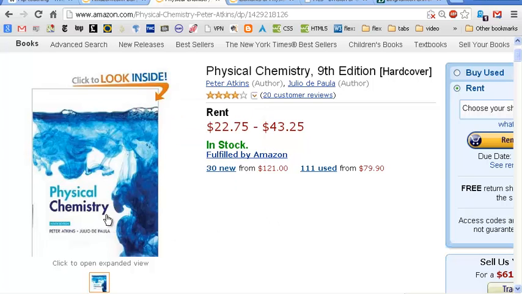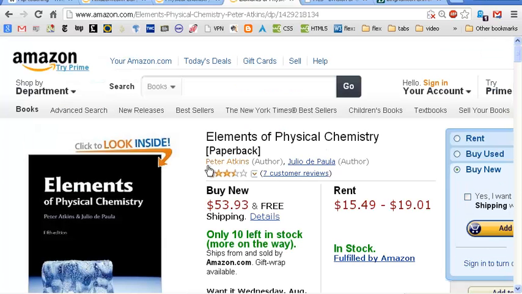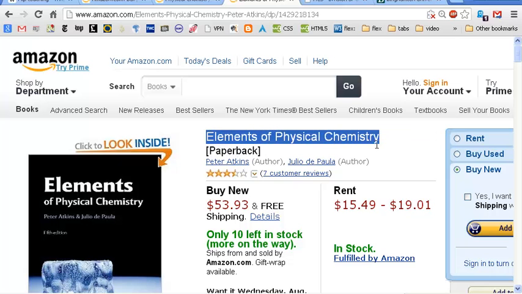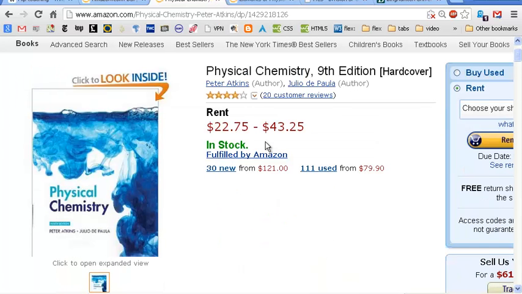It looks like this. You can rent that. You can find it used or so on. The 8th or 9th edition would be good. Here is a textbook also by Atkins and DePaula. It's called Elements of Physical Chemistry. That would not quite be suitable. That's like baby physical chemistry. So don't be confused by the Atkins and DePaula Elements. If you want to get one that'll be suitable for this course, just get the one that's called Physical Chemistry.